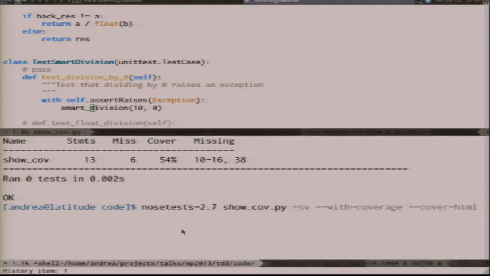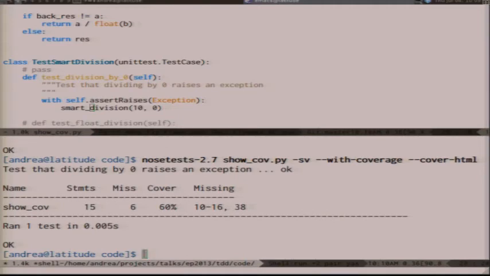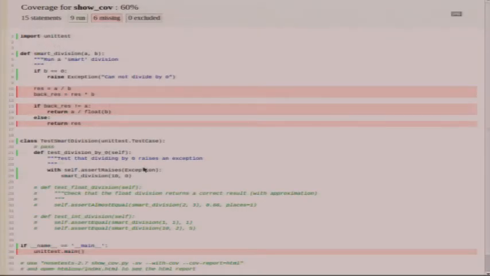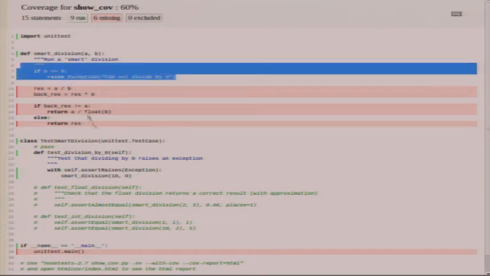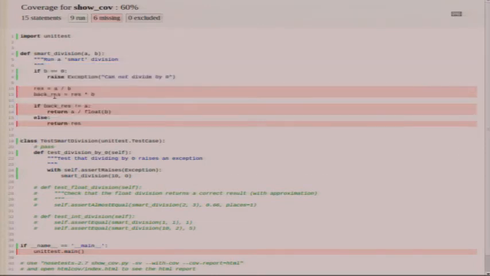So now I run it again. Oops. And I get 60% coverage. The nice thing is that I also have created a nice HTML report from this, which shows me which lines didn't get executed. So everything, well, here everything was executed, of course, but the only thing which I actually tested is this. It never went through this.